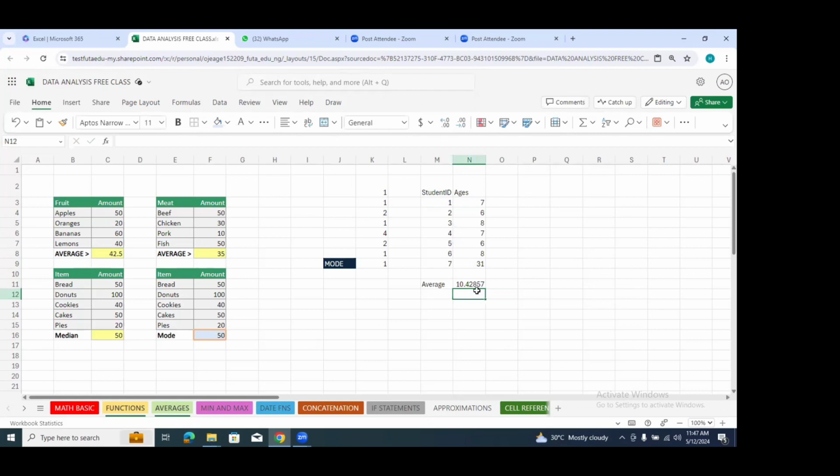So it gives me 10.42, which is not supposed to be, because students in primary 2 should not have an average age of 10. Or let me even make the outlier bigger so you can see the concept of what I'm talking about. Let's say the outlier is 78. Now you see the average age of students in primary 2 is giving me 17 years, which should not be. A 17-year-old student should be writing JAMB or be in the university.